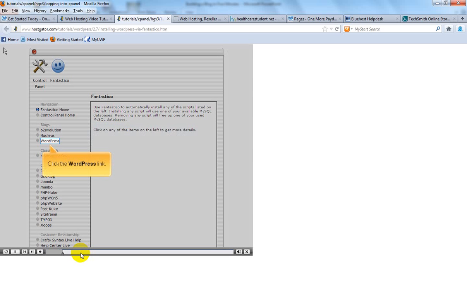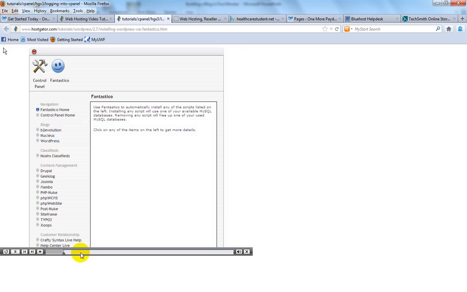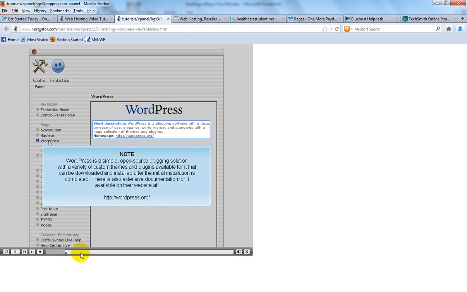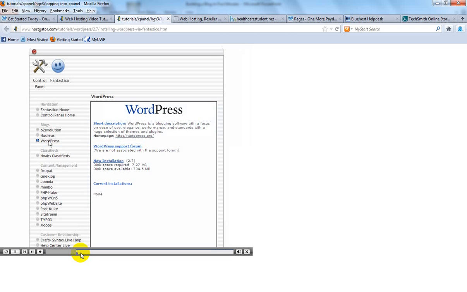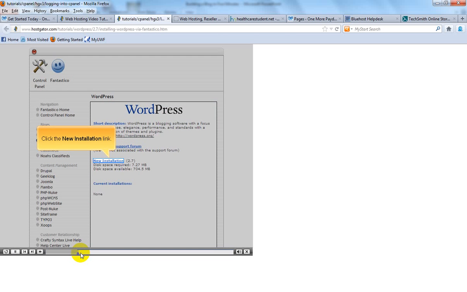Click the WordPress link. WordPress is a simple, open-source blogging solution with a variety of custom themes and plugins available for it that can be downloaded and installed after the initial installation is completed. There is also extensive documentation for it available on their website, and a support forum available as well. Click the New Installation link.